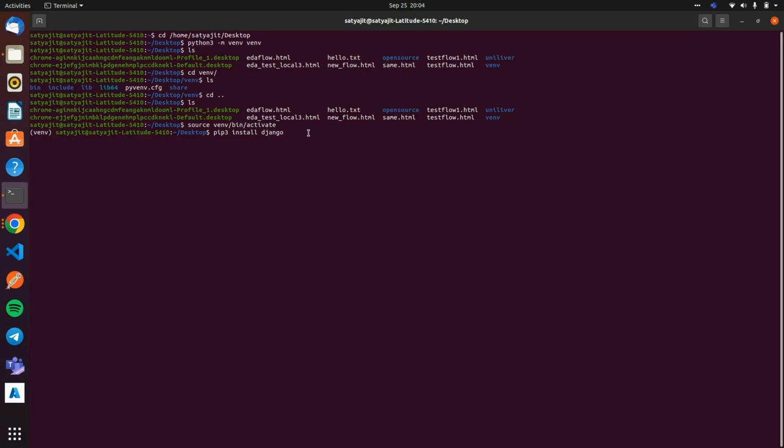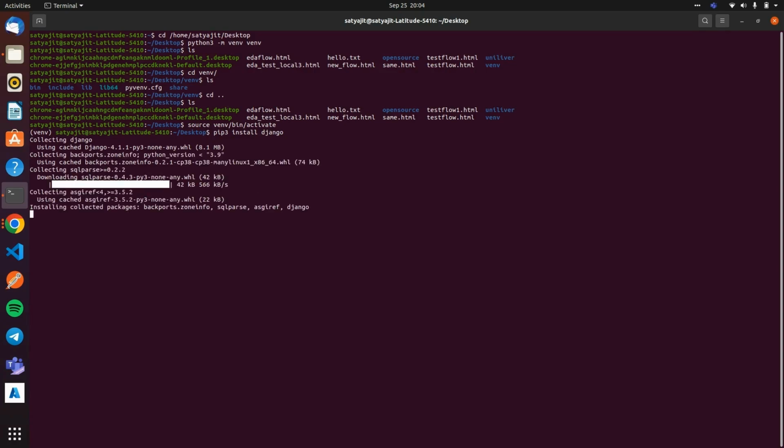If you want to install a specific version, then you can do double equals and then the version number. Like say I'm using 3.2, then you can do ==3.2. If you want the latest version, then you can do only Django. We are going to use the latest version of Django, so you can do pip install django. Just enter. It will automatically install the Django library or framework in our virtual environment.